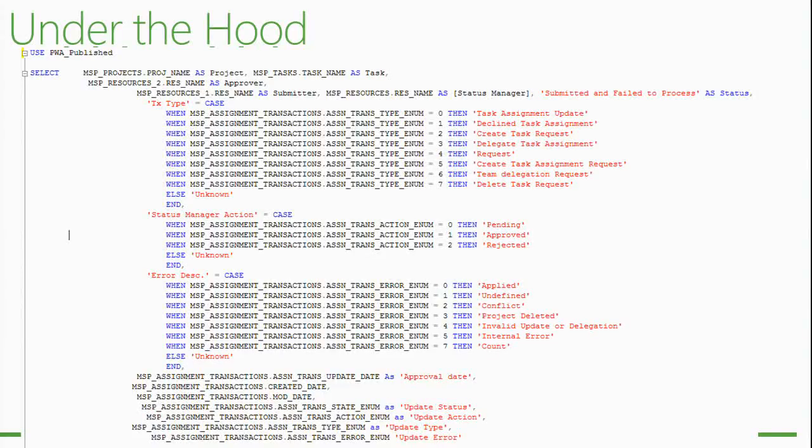Sometimes you will have undefined, conflict, project deleted. So all kinds of scary stuff there. Invalid update or delegation. Internal error. So this one is frightening. And count. I'm not sure what count means exactly, but I've never seen it. But it's part of the valid values.